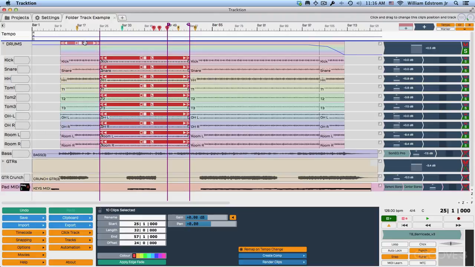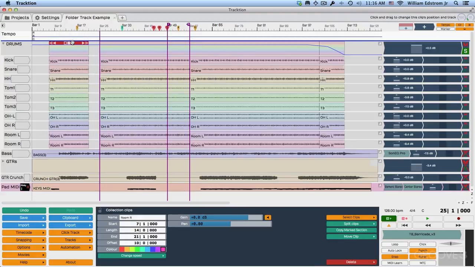Then if I wanted to move these bars back, just grab in the header in the folder track, and look, I can separate that out and move all those together. The header gives you the ability to do all the normal things you do, like a slip edit, or you can do trimming like this across all of those tracks. So that's how folder tracks work in Tracktion 5.